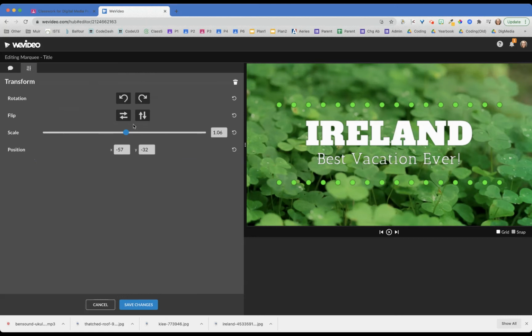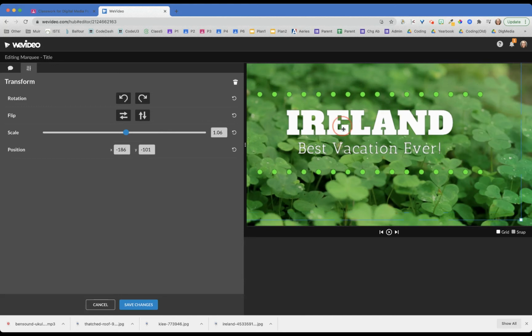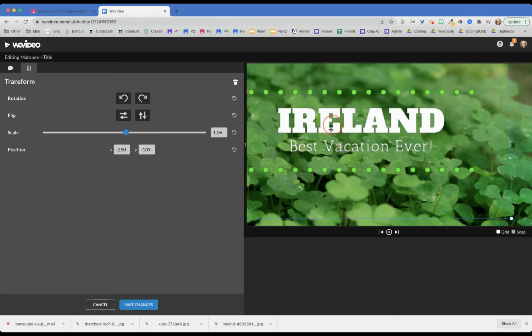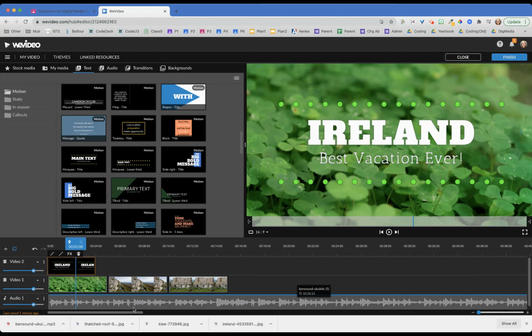And there's some properties. You can change the scale and flip it and rotate it. You're probably not going to need to do any of that. If you want to move it, instead of typing in things here, the easiest thing to do is just click and drag it around. Once you're happy with it, just go to Save Changes.